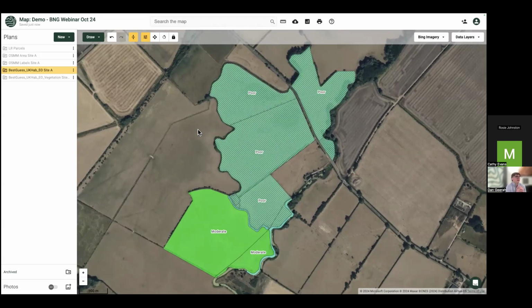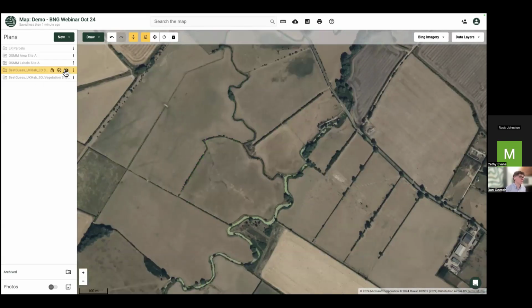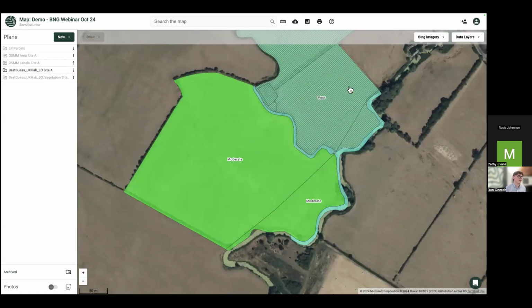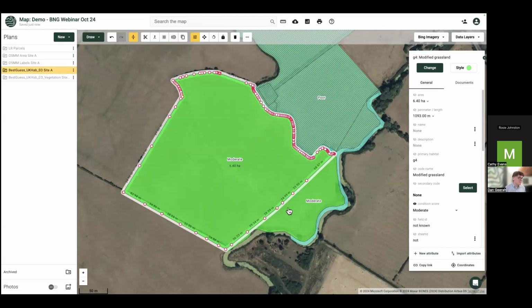For this site, I can now build a plan. So I want to understand how does this site improve, or how do I start estimating what the biodiversity unit potential is of this site. I can very quickly get the baseline units, but what I really want to do is come up with a future plan that shows, in 30 years, what this site might look like. So my starting point, for example, is I want to know if I were to turn this modified grassland down to the south into that floodplain grazing mosaic, how many units could I generate?